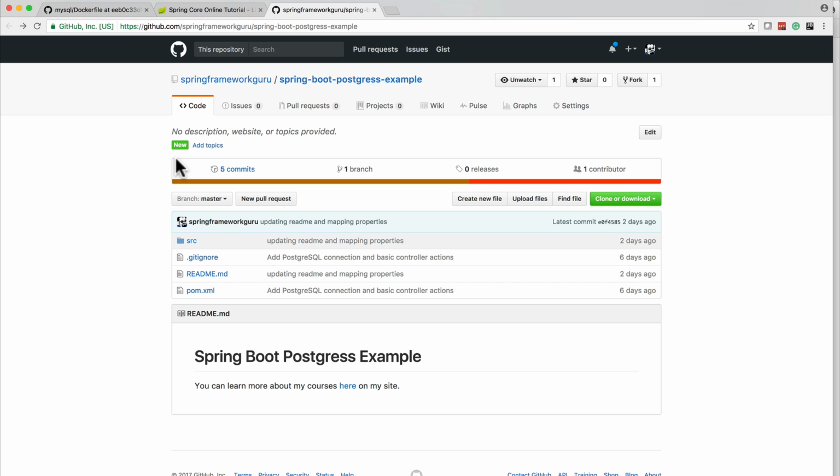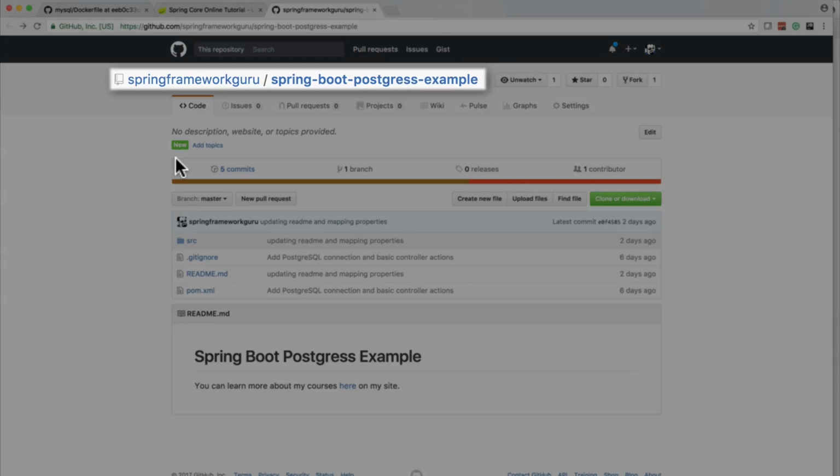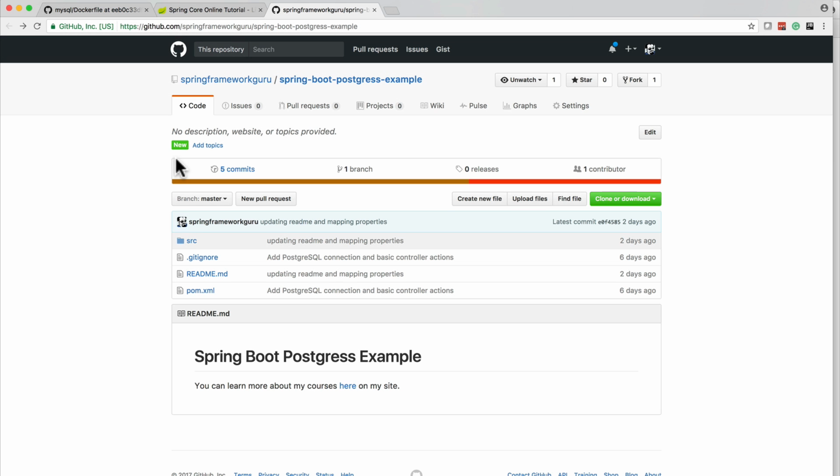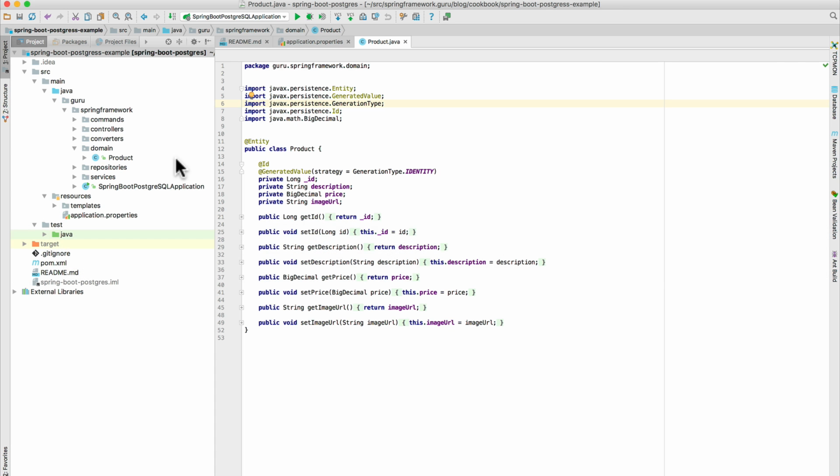So if you go to my ID on GitHub, which is Spring Framework Guru, and the repository is /spring-boot-postgres-example, and you'll get the complete source code for what I'm about to show you here. So I'm going to switch over to IntelliJ where I have the project up and step you through this little Spring Boot application I've written for Postgres.